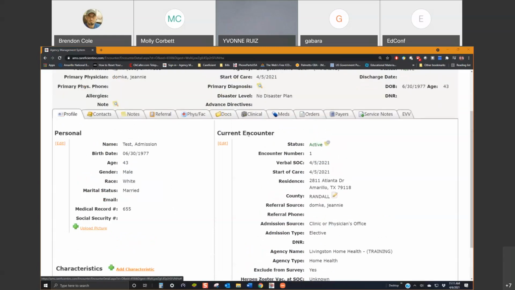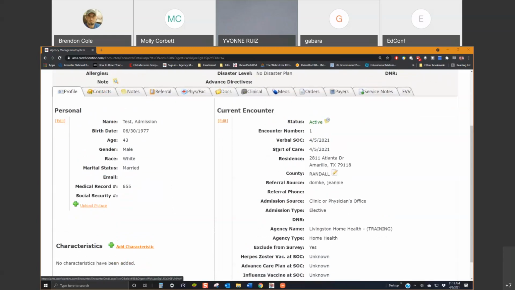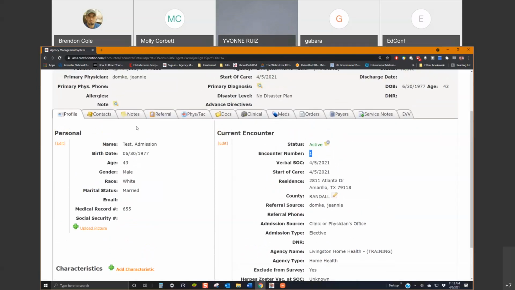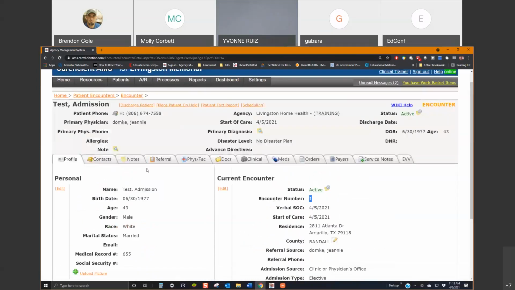There's also the current encounter, which tells you about this encounter. This is the first time this patient has been on, so it shows as encounter number 1. If they're discharged and readmitted, it will increase to number 2, and so on and so forth. Of course, the verbal start of care would be different for each of those encounters. The residents could be different, the referral source information, all of this could be different. So that's why we have this on each encounter. That's pretty much it for the patient profile tab.